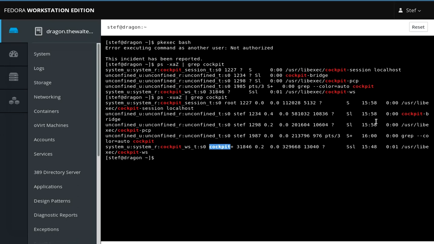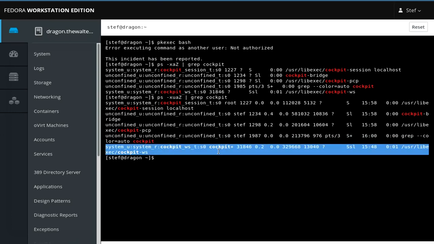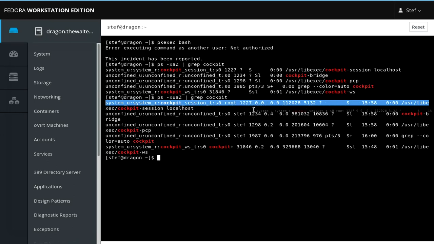Once you log in, it can't do any authentication, it can't do those kinds of things. It doesn't have access to any of the password files, it doesn't have access to run PAM or any of that kind of stuff. So what it does is it spawns a process called cockpit session, which is here. Cockpit session runs again in its special SELinux context, and it is privileged to do these things.